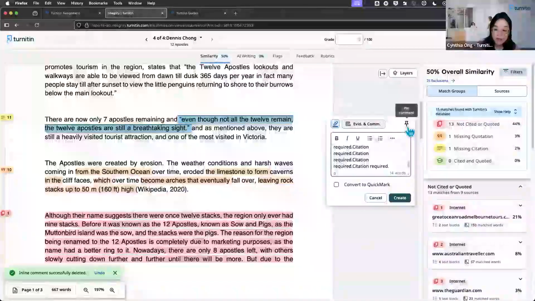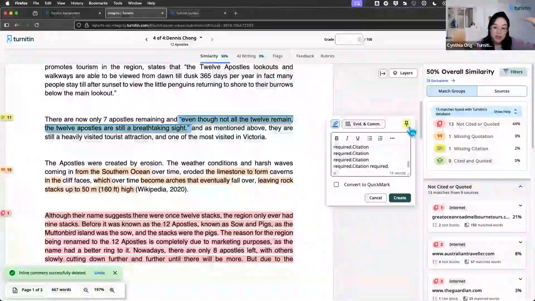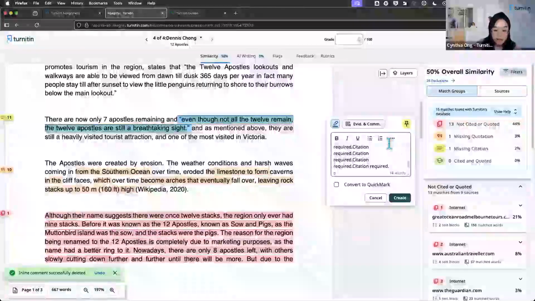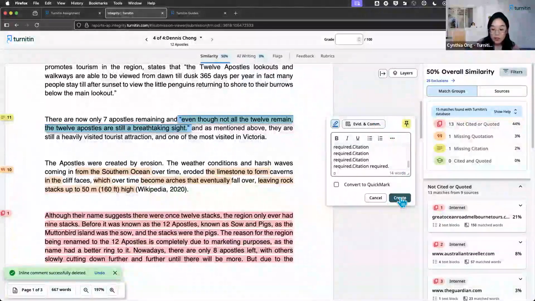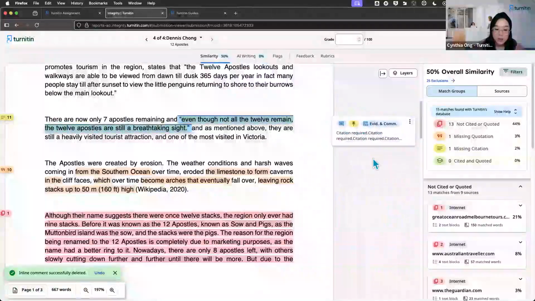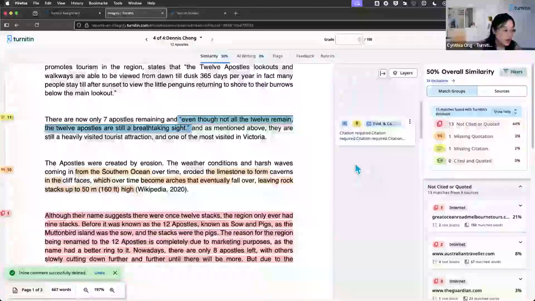I can even pin it to the top. So if this is a really important feedback that I want my students to pay attention to, I can pull it to the top so my students would definitely not miss it among all the other comments I'm leaving behind. So once I'm done on that, I can click create and it will now be set in the margins just like that. So that's how you can utilize the comment bubble.